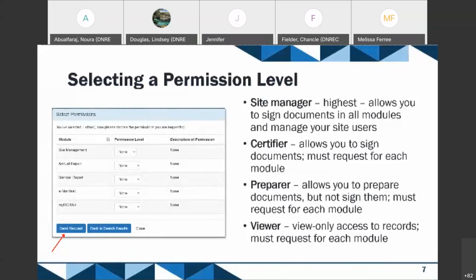If you don't select the site manager level permission, the remaining levels are module specific, so you'll need to select a permission level for each module that you want to access. The certifier level permission allows you to sign documents. The preparer level allows you to prepare documents but not sign them. So if you're set up as a preparer, your company will also need to have someone set up as a certifier or a site manager in order to sign the document that you've prepared. And then the lowest level of permission is the viewer level, and that's just view-only access to the records in any particular module.